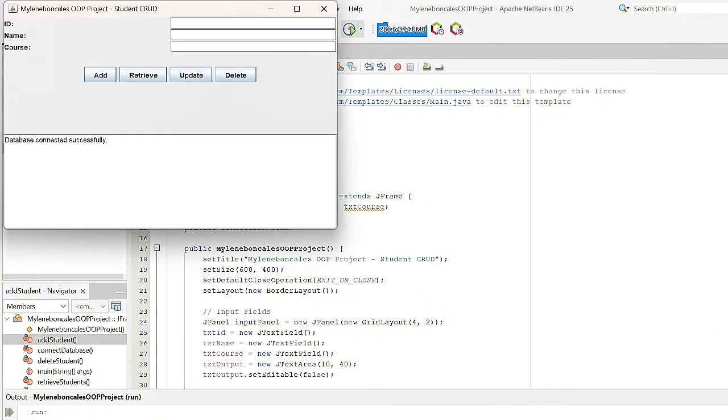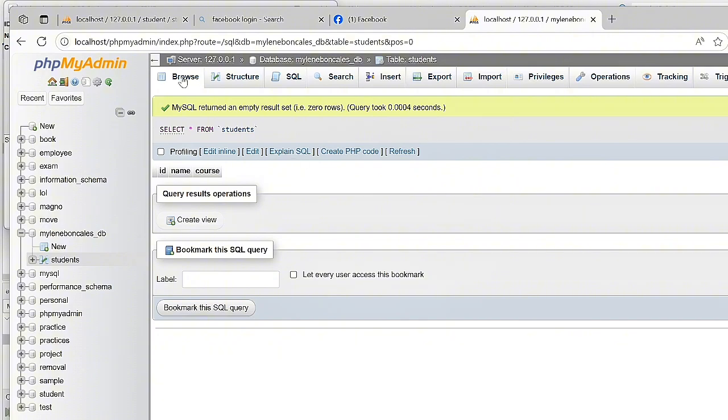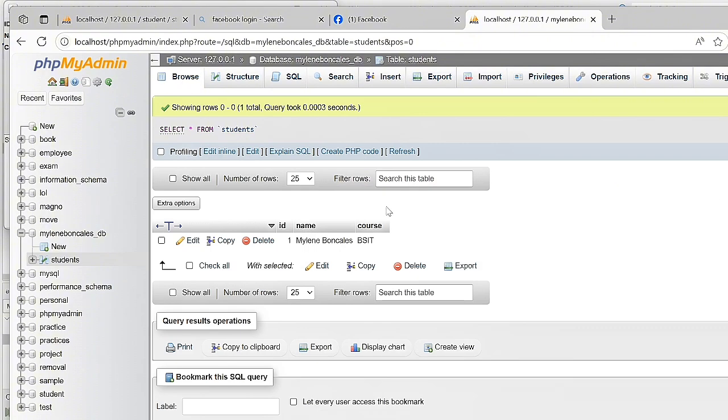Let's try it. Here I input my ID and name, Maylene Boncales, course BSIT, and add. Let's check in the database. Okay, so there you go. As you can see, it was added. 1, Maylene Boncales, BSIT.